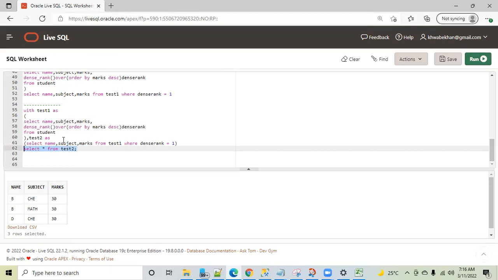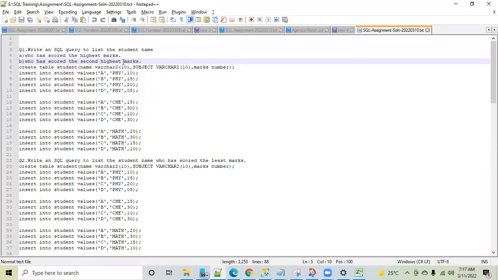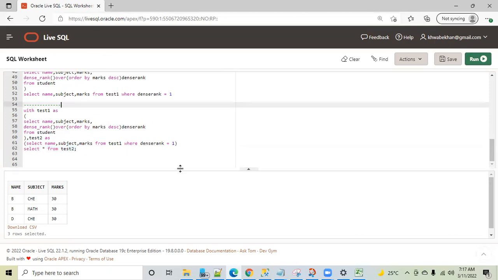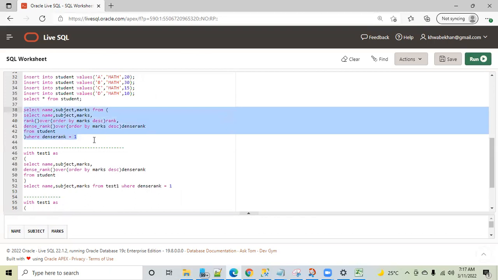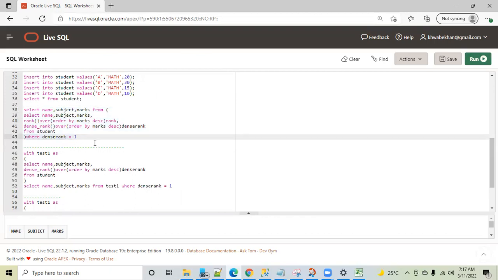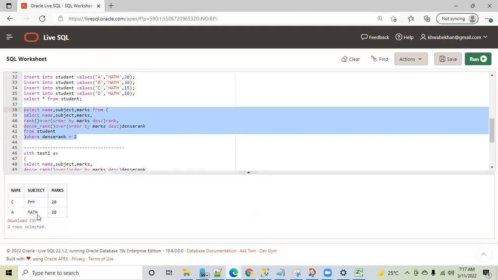Any question? No questions. What is the next question? Who has scored the second highest marks? For second highest marks, what I have to do here? Consider this one. Second highest. Change it to dense rank equal to 2. Okay, dense rank is equal to 2. So you got the output that 20 is the second highest. C in physics has scored the second highest 20, and A in math has scored the second highest 20.